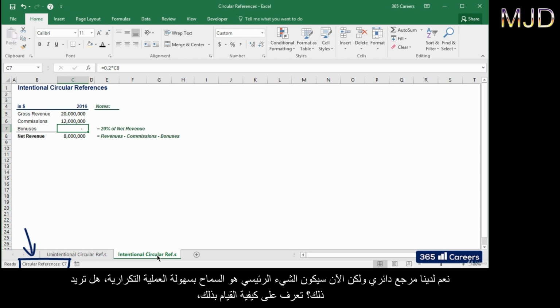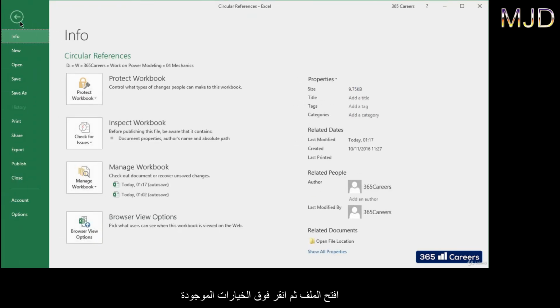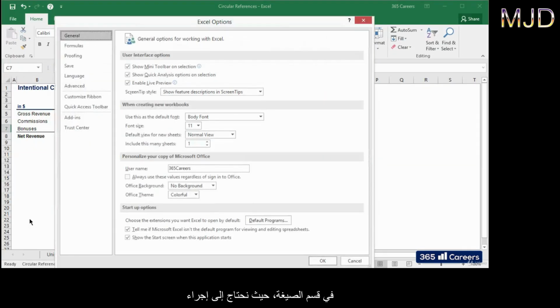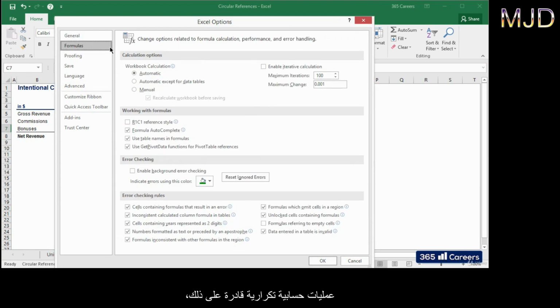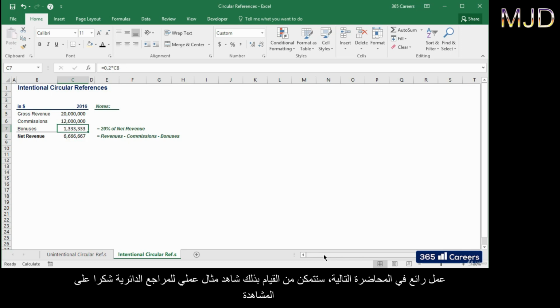However, now the key thing would be to allow iterative processes. Do you know how to do that? Open the File tab, and then click Options. In the Formulas section, we need to tick Enable Iterative Calculation. OK? And great! Excel provided values that would fit both cells with extreme precision. Great job! In the next lecture, you'll be able to see a practical example of circular references.